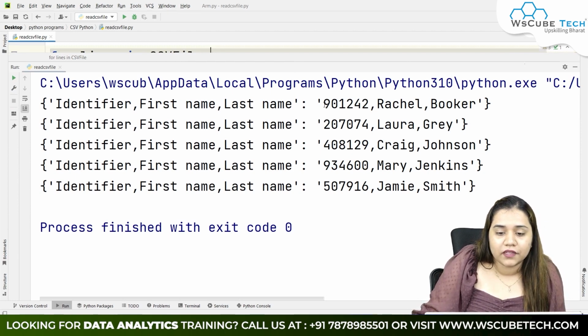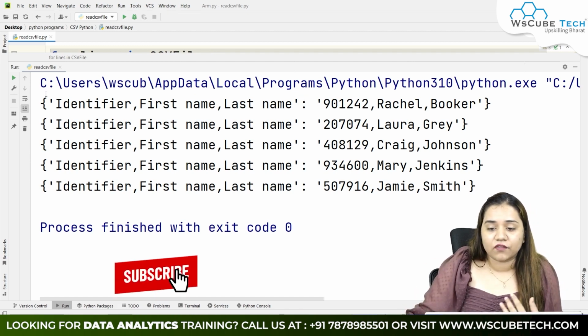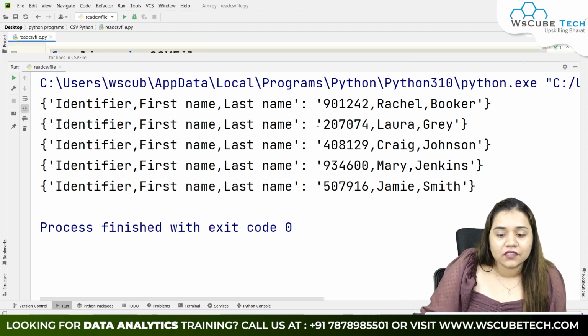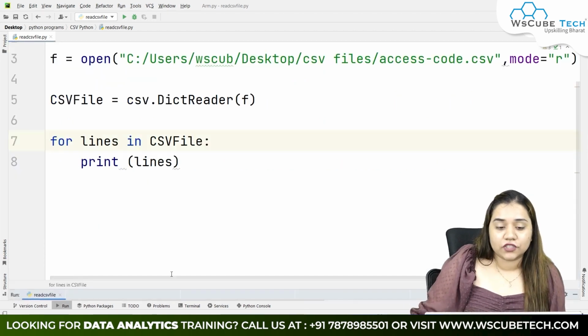and the values will be 901242. That means the first line over here will become the keys and the values will be all the rest of the rows. So here everywhere the keys are the same, but the rows are changing. So this is how a DictReader works.